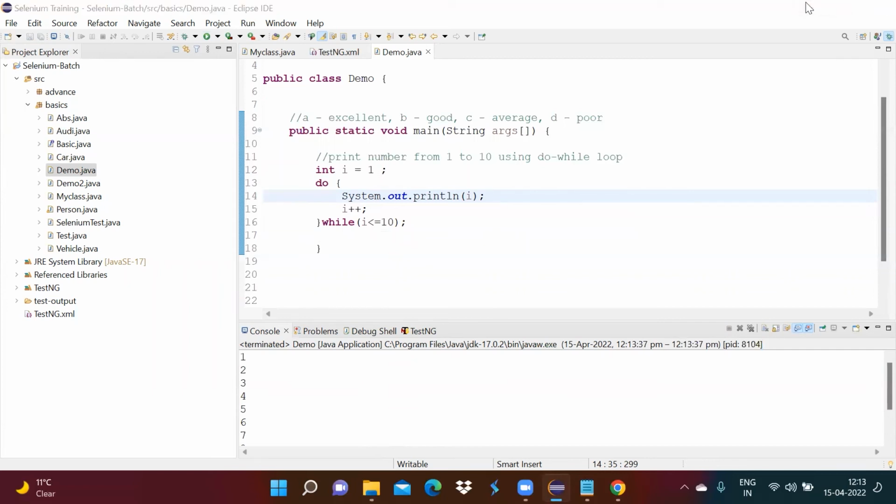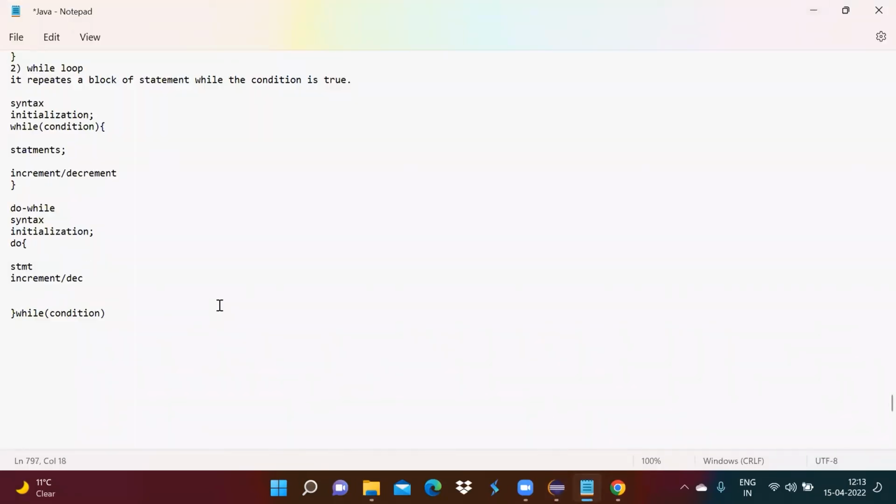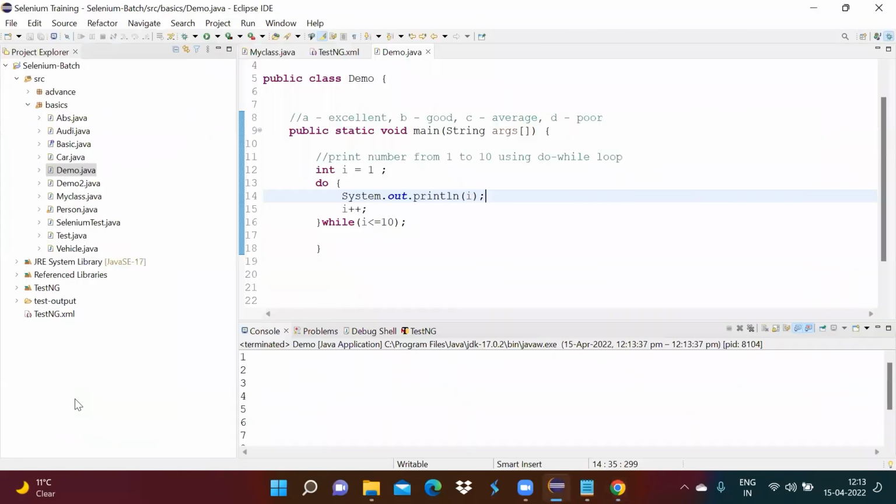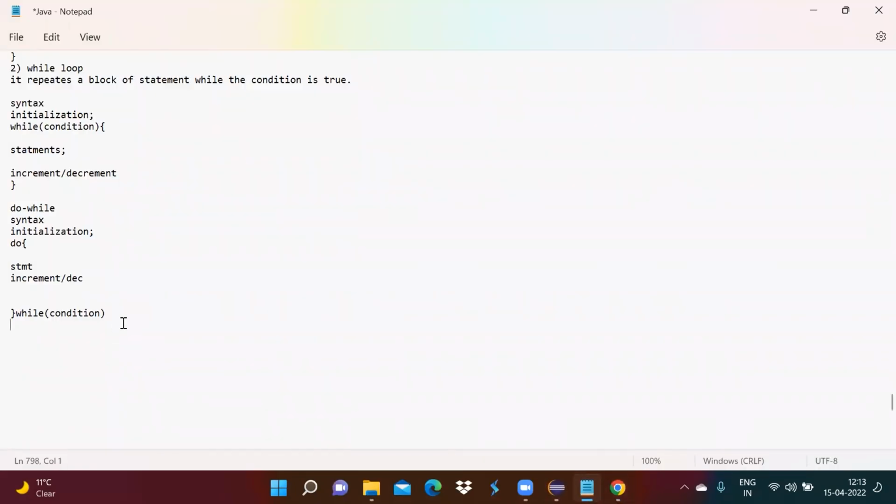Okay. Good. So the difference between while and do while is that while will be executed only if the condition is true. Do while will be executed at least once, and then it will check for the condition. Okay. Now next is enhanced for loop, that is for each loop. So syntax is a bit different, guys.